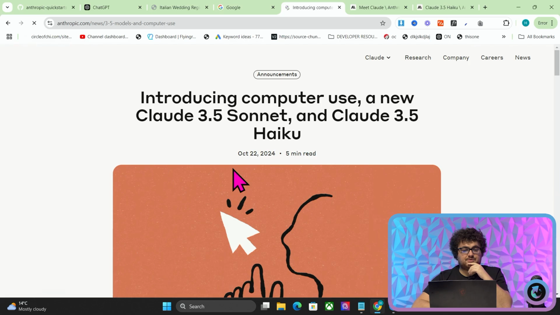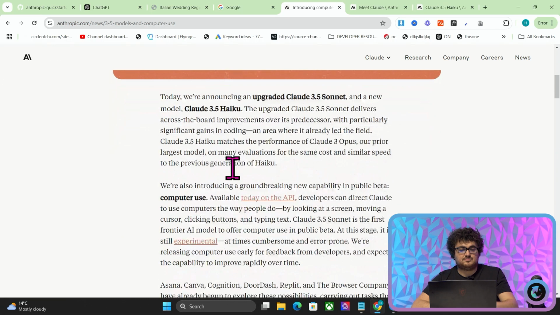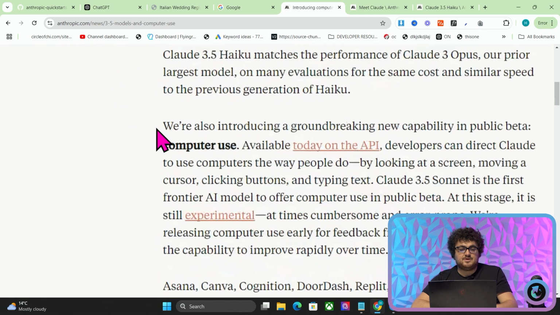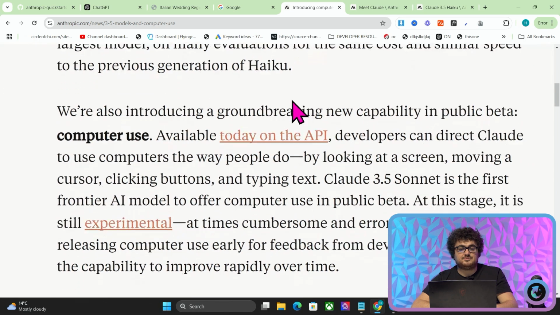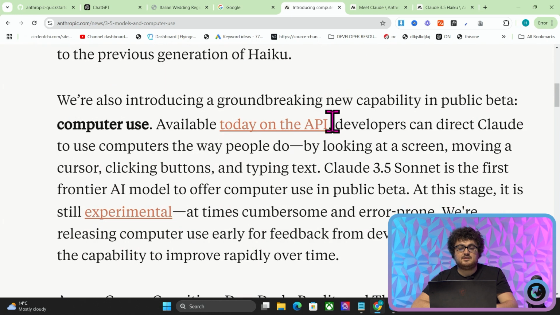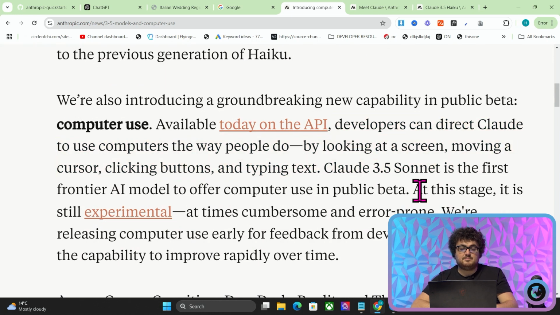So introducing computer use, a new Claude 3.5 Sonnet and 3.5 Haiku. So we don't really care about the models, but we're introducing a groundbreaking new capability in public beta, computer use. Available today on the API, developers can direct Claude to use computers the way people do by looking at a screen, moving a cursor, clicking buttons, and typing text. Claude 3.5 Sonnet, by the way, I have use cases for this. I'm going to give you some use cases in this video.